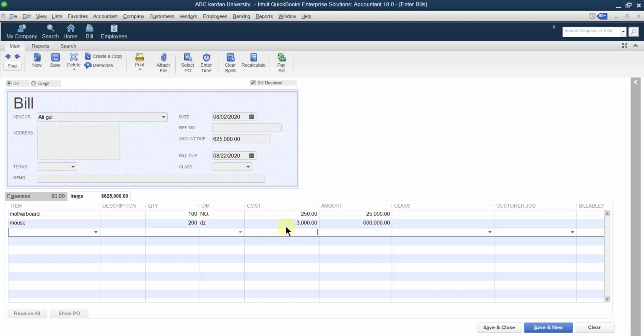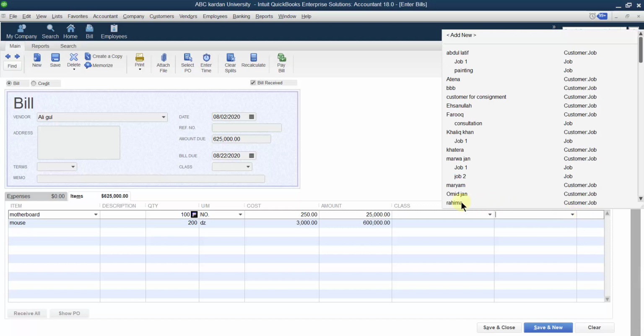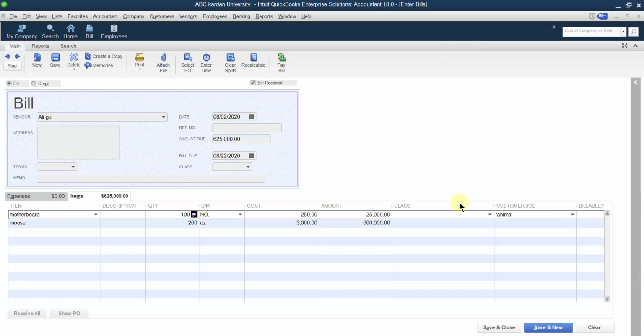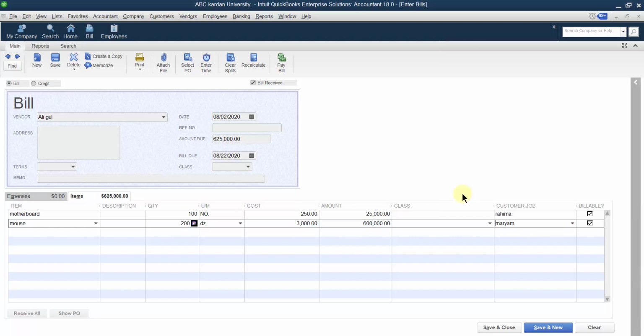These are the items that we have to purchase from Ali Gul, and for that purpose, we have to enter a bill. If you remember in the previous videos, we have discussed, sometimes if you want to purchase something from the supplier, directly you can charge to the customers, and that is why we can select the customers from here as well. Let us say, for example, we want to select Rahima. Also, we want to select, for example, one more customer by the name of Mariam, right?